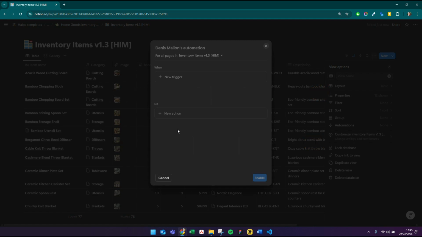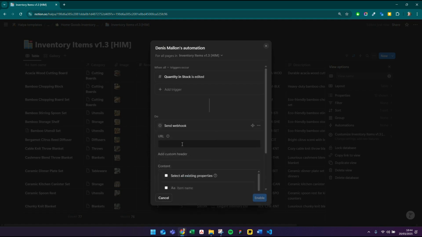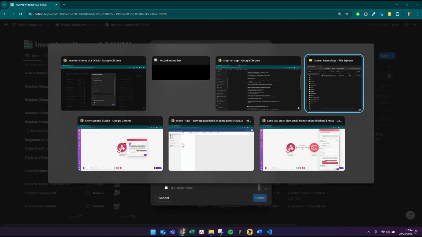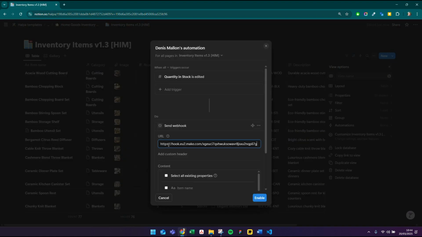Okay, with that in mind, we're going to set a trigger, which has to do with the change in the stock value. So we go to new trigger, and I'm looking at quantity in stock, and I'm going to select edited. So the trigger will be when this quantity in stock field is edited. You can see all of these different things that we could be doing here, but what we're going to do is select send webhook, and we've discussed this already. We know the URL. I'm just going to grab that URL again from Make and paste it in here.